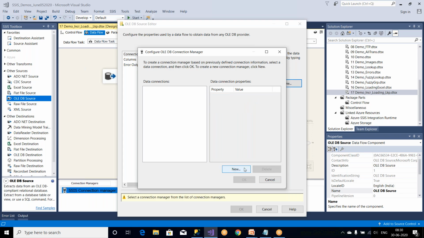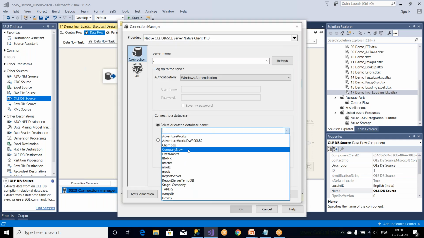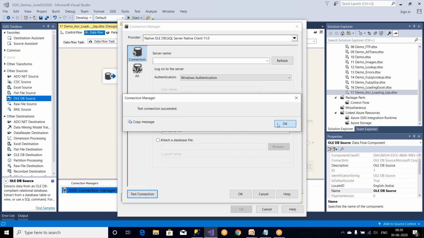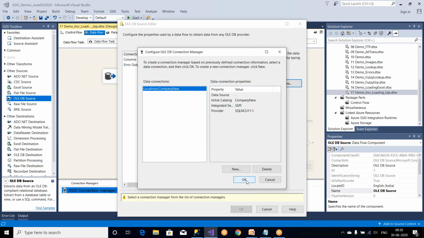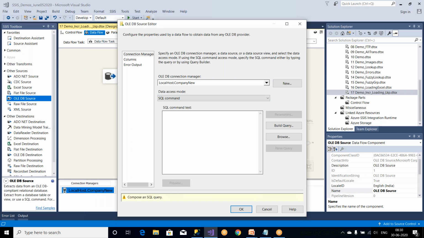Now delete, create a new connection. Go to the server name, which is a dot, or you can give your IP address. The database I'm going to be using is company new. Test connection succeeded. Now click OK. The table I'm going to be using here, you can also write your queries: select star from the table name, or you can use the table name as it is.